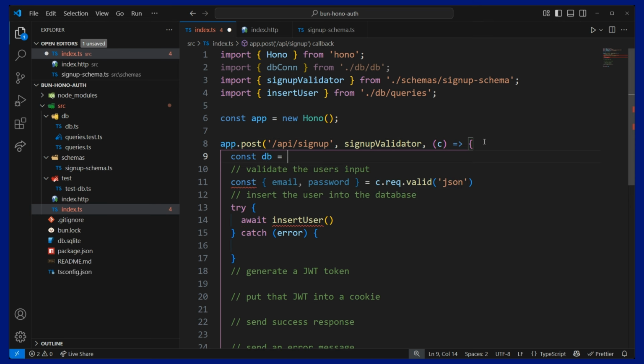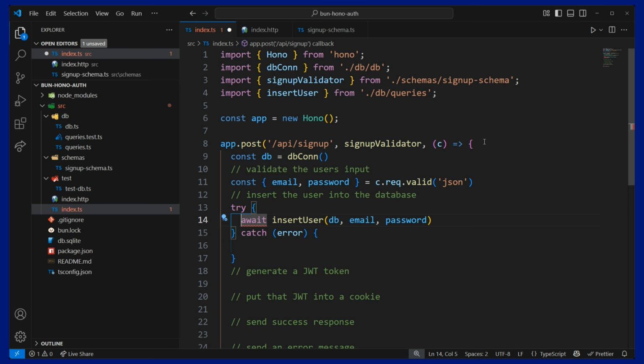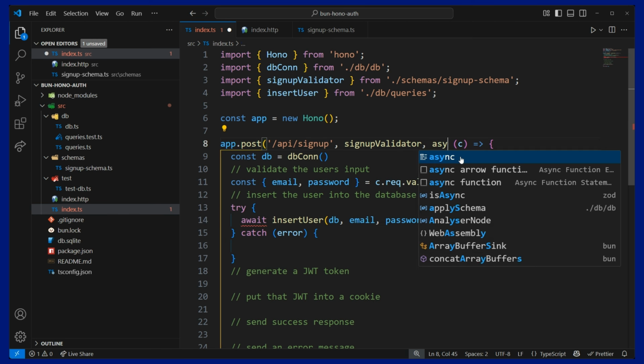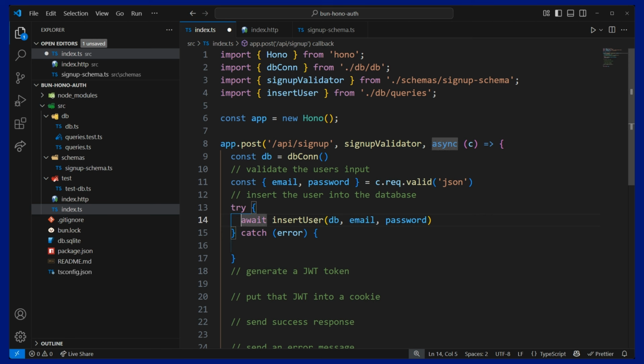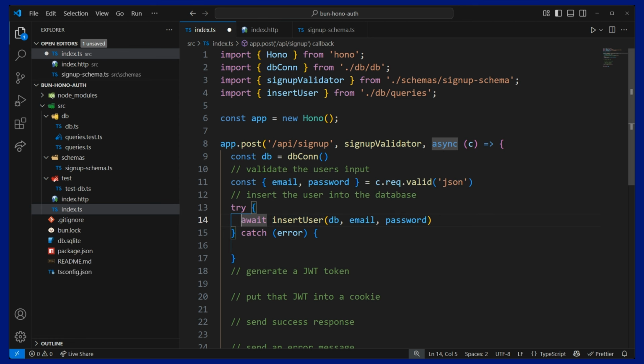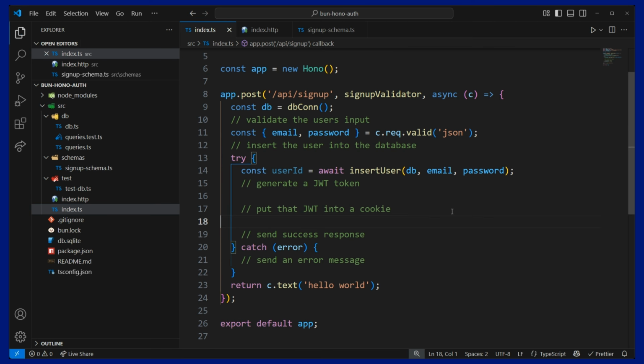So we have that imported already, our connection, dbcon. Now we've got the database, and we can pass in the email and password provided by the user. And let's see, this is upset because I didn't mark this one as async. Easy fix. And then this function is going to return us the promise with the user ID. So we can go ahead and say const user ID, and then we'll be able to use this ID in a second. Let's grab these. Now we want these to come up here, and this one will go down there. So just cleaning up our roadmap a little bit. Great, so things are coming together.